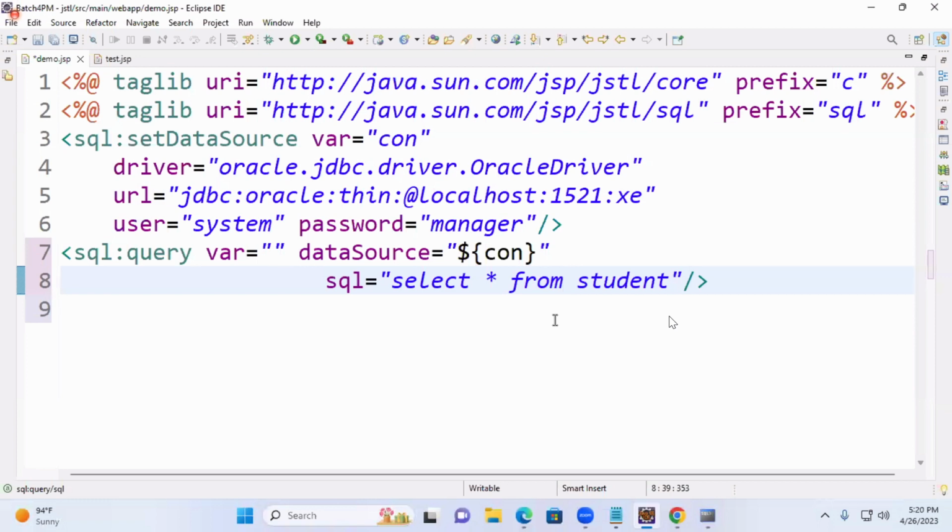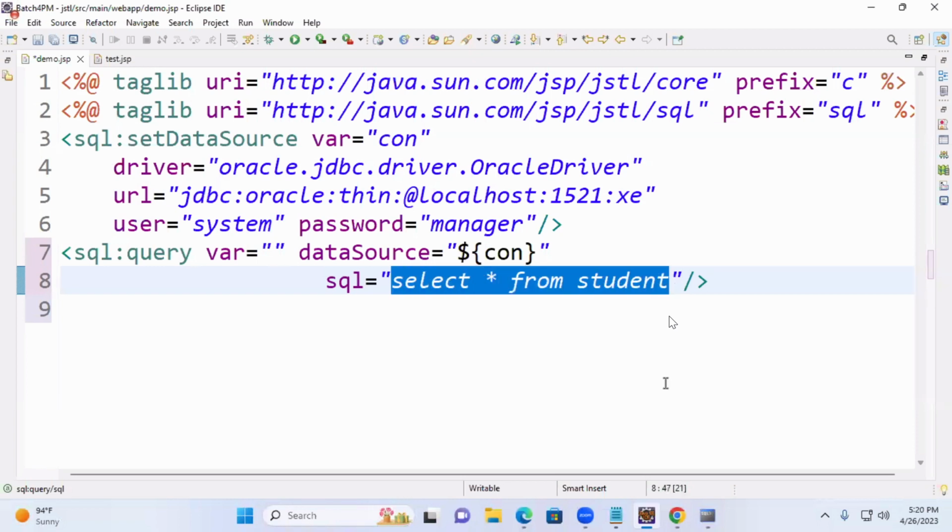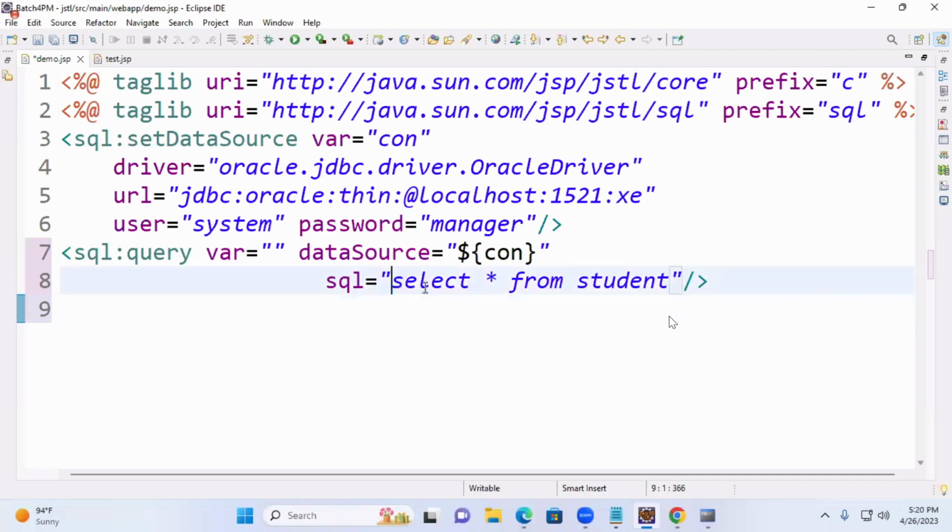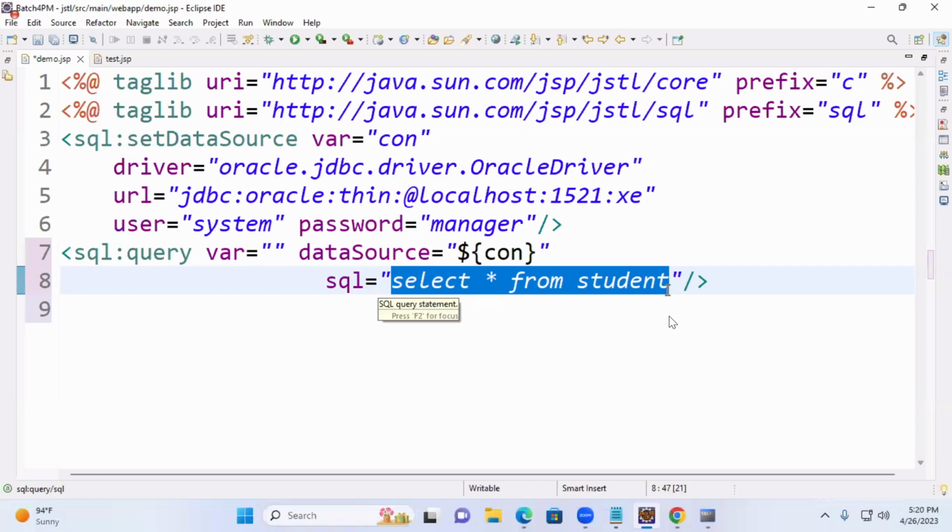Select query, if you want to execute, which method you have to call? Execute query. Execute query method if you call, what is the return type? Result set. Now here this query executed, you will get a result set. So JDBC code already you studied.